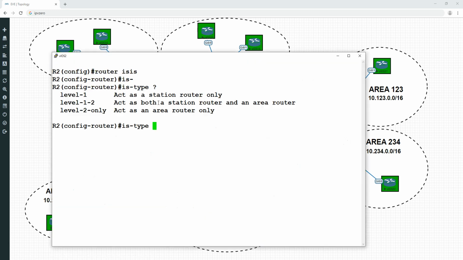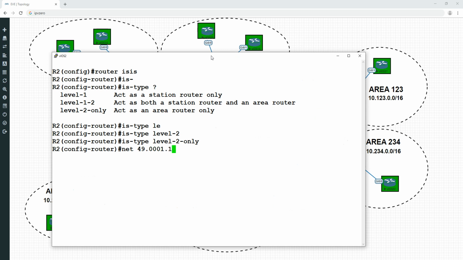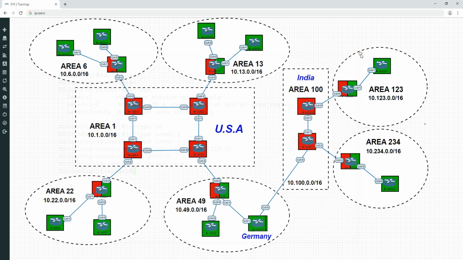It's a level 2 summary router, so let's do the same. IS type, and the option we've got, so we're doing level 2 only. And we're going to do a net 49, and we're in area 1, and this part again, I'm just going to put any old number in, which is bad practice, of course. And int range gig 00 to 2, IP router ISIS, that's that one done.